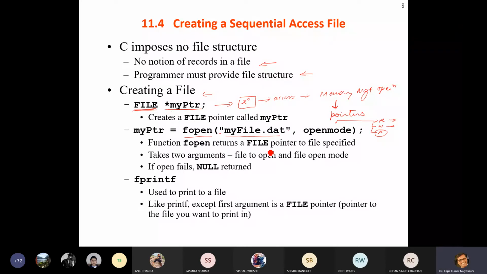Function fopen returns a file pointer to the file specified. It takes two arguments: the file to open and the file open mode. If the open fails, NULL will be returned. So this file pointer is a descriptor also, and if it returns NULL, it means it will provide an error.